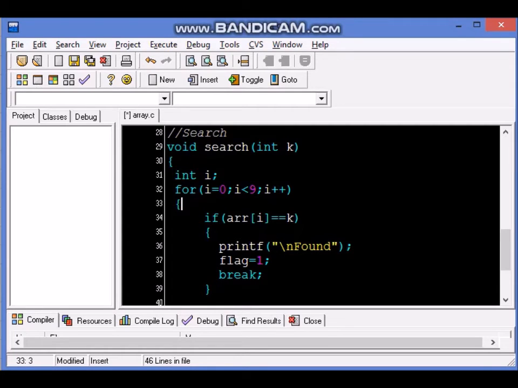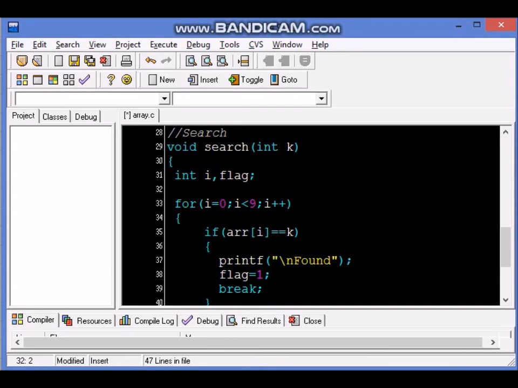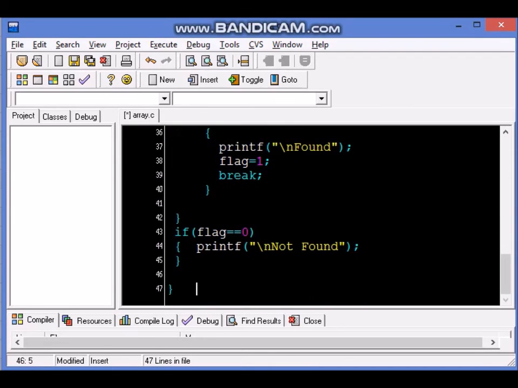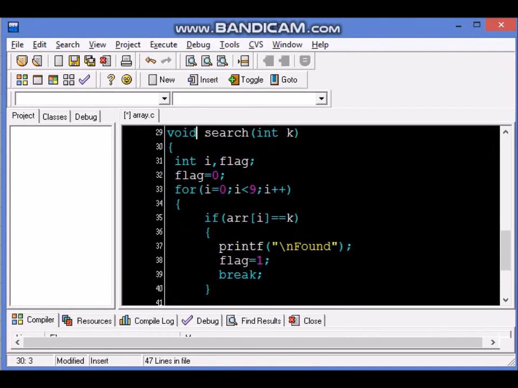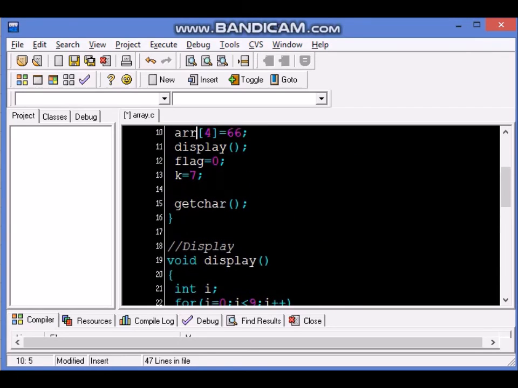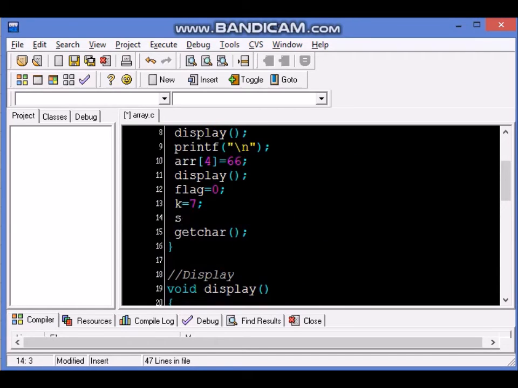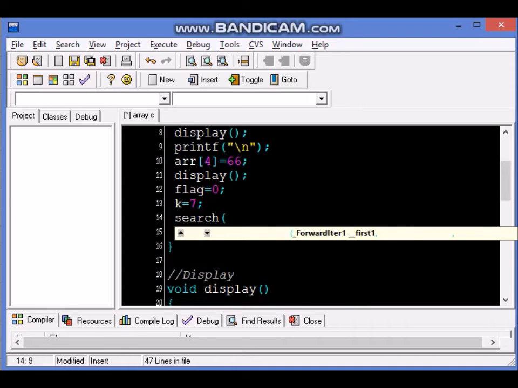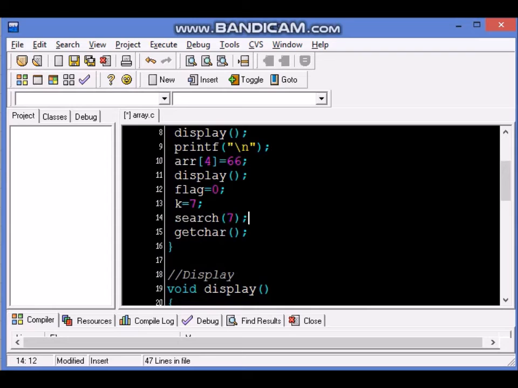Now flag again we don't have, so we should declare a flag. Initialize the flag like we did there. And this code should work like this. Now after setting K, we are going to search. How do we search? What do we search for? We have to pass the variable 7. Or in our case, we could say K.